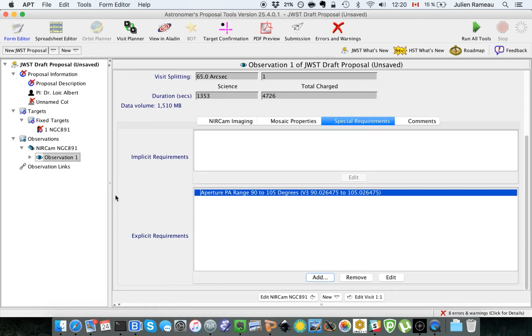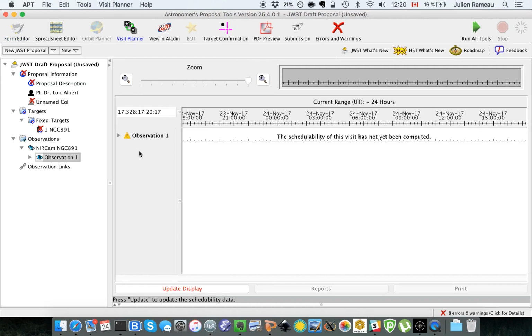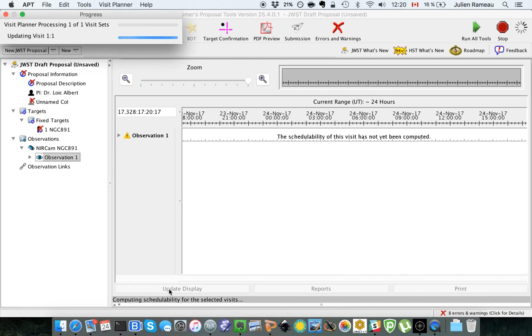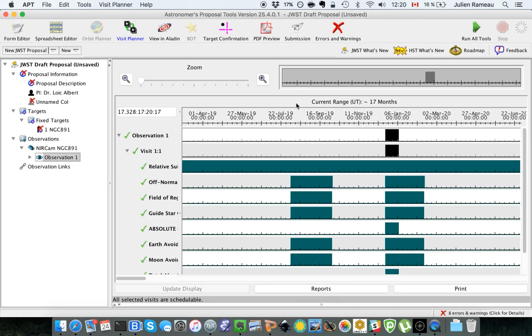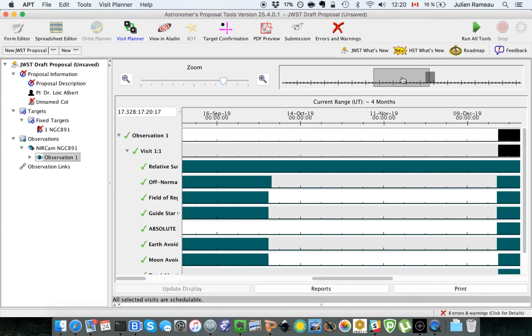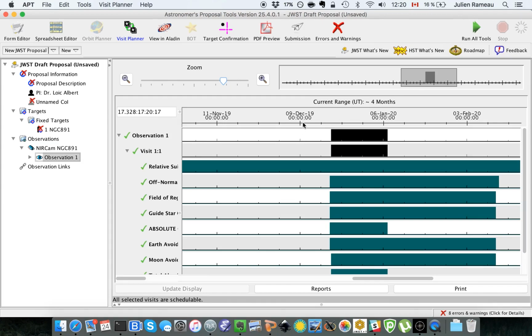Now is the time to move to another icon, the visit planner, to see if your target is schedulable and for what period. The first time you go there, or every time you change something in the form editor, you need to update the display here. It will calculate the constraints. There are many different constraints here. So basically your observation, as we see here, can be observed at the end of December and beginning of January, as we saw earlier with the target visibility tool.